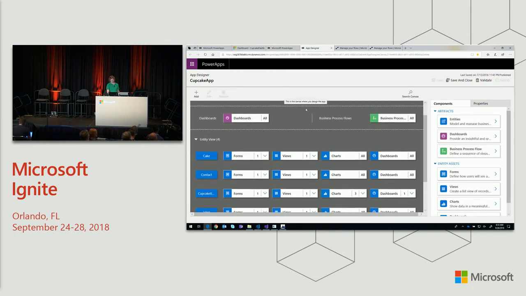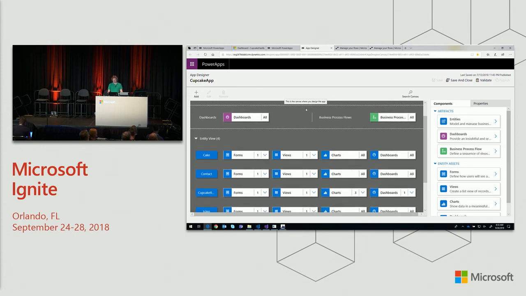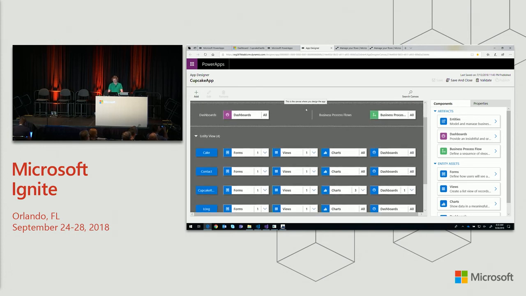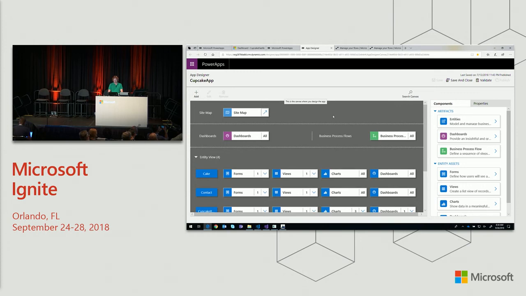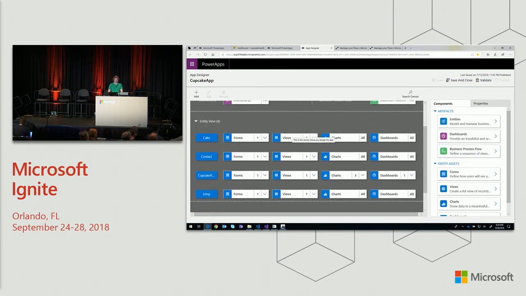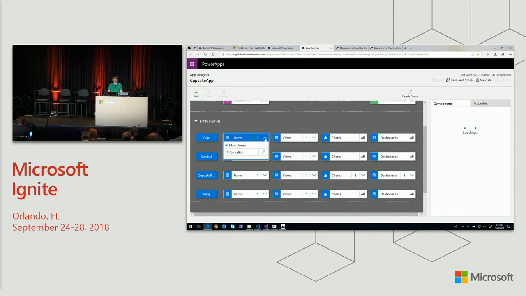And so I have defined my cupcake app here, and I have open in the background our app designer. What I am able to do here is add artifacts that are either application-wide, or I can add assets that are specific to an entity. In this case, I have added things related to interacting with the cake entity that we defined first, the icing entity, which we discussed second, the contact entity, which we extended, and then the cupcake request entity that ties them all together.